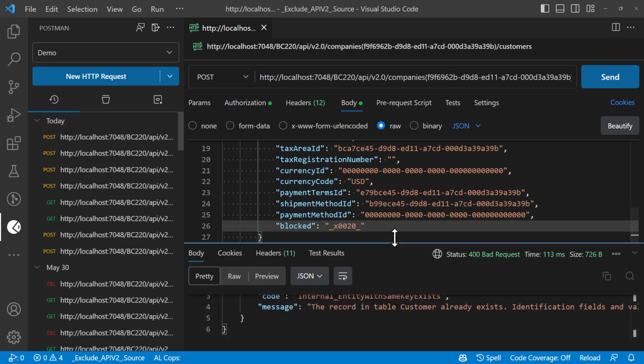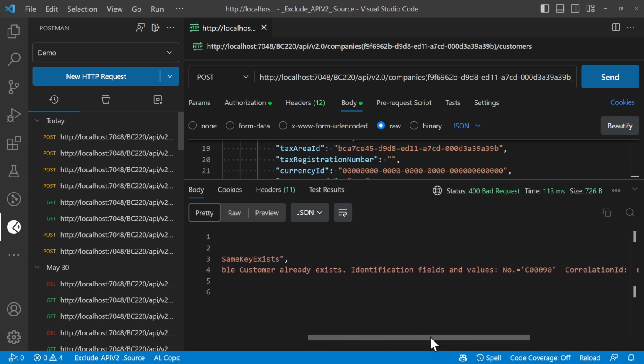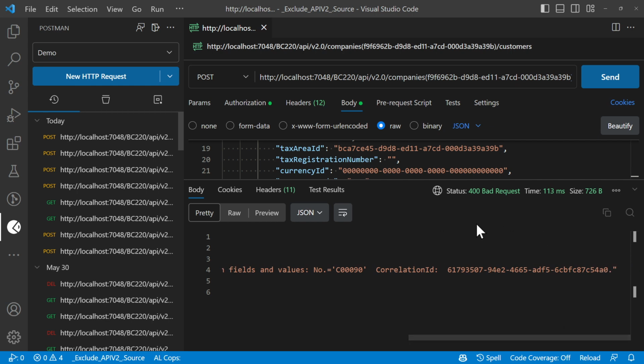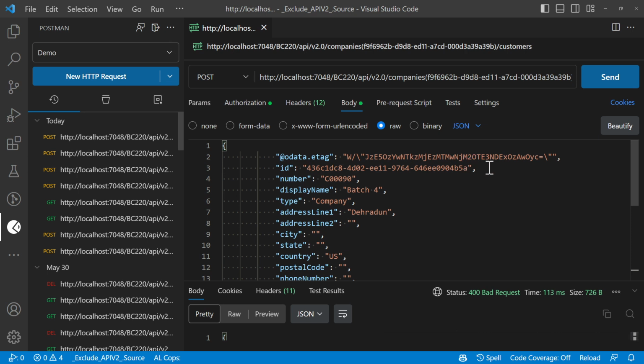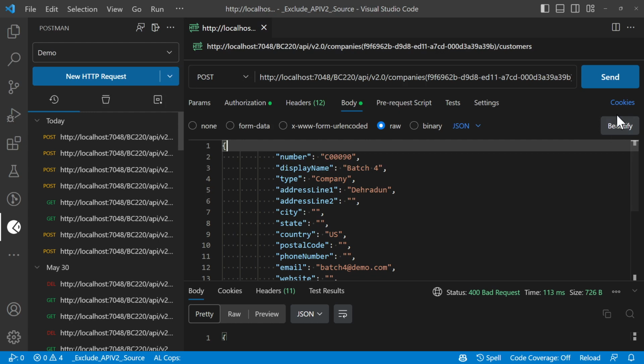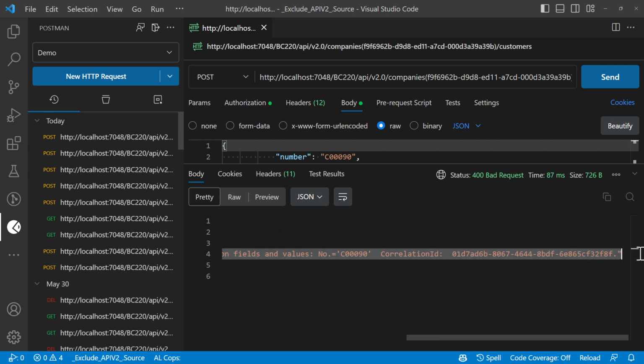Now here is the error message that you get. It says the record in the table already exists, customer number C0090. But if you look at the status, it says bad request. It does not return you a 409 even though there is a conflict. And this is not just because I used it as it is. I'll also remove the ID and all. I'm pretty sure it should give an error message even then. Bad request, and the record in the table already exists, identification field and value C0090.